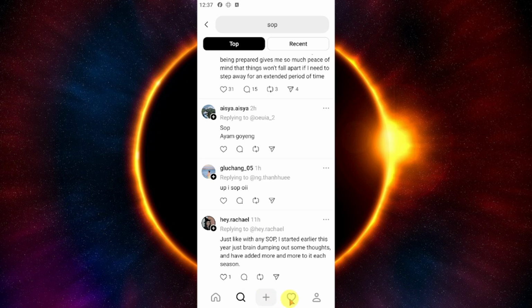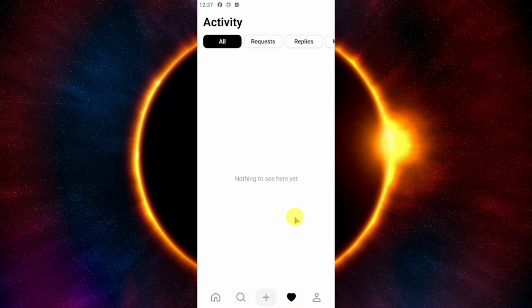And then let's go here on the heart icon. So this is where you will see all of the activity of your Threads app. So if you have some likes on your posts or videos, this is where you will see them.